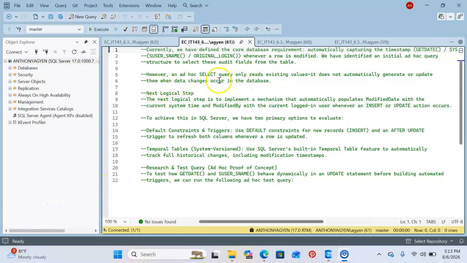However, an ad hoc select query only reads existing values. It does not automatically generate or update them when data changes occur in the database. So my next logical step is to implement a mechanism that automatically populates ModifiedDate with the current system time and ModifiedBy with the current login user whenever an insert or update action occurs. So these are the answers that I created.